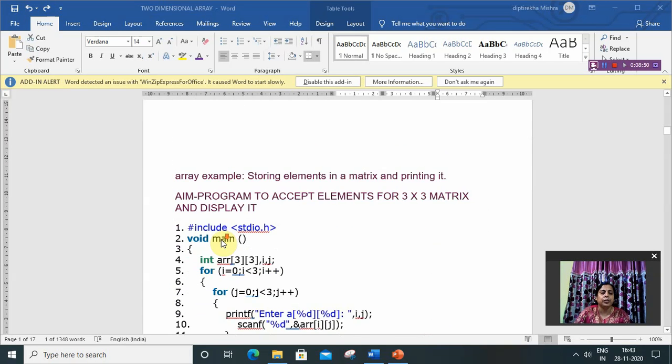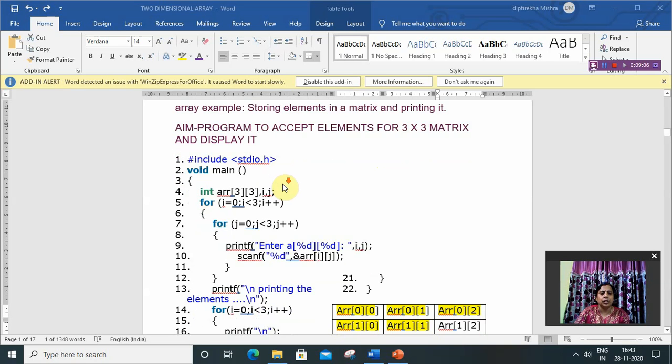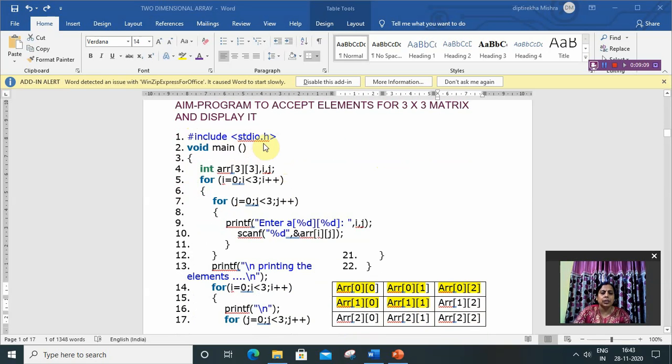And the first program is to accept elements in a 3x3 matrix and display it. So the program is to write a program to accept elements for a 3x3 matrix and display it. So this has include stdio.h for standard input and output. Then the program will start with void main. Then int arr[3][3] means this is an array of 3 rows and 3 columns. i and j are temporary variables for row and column.